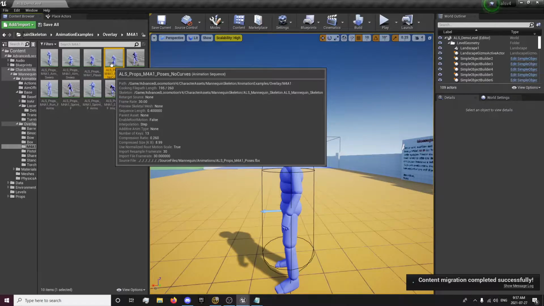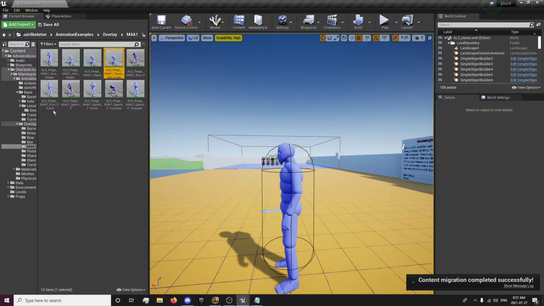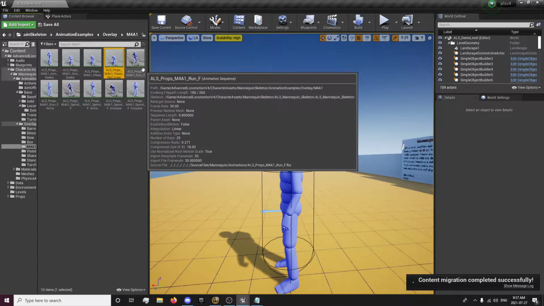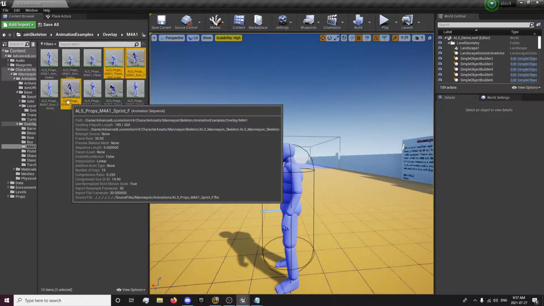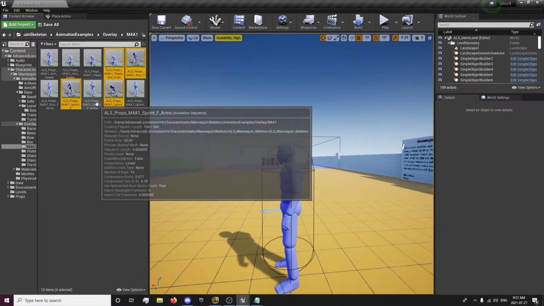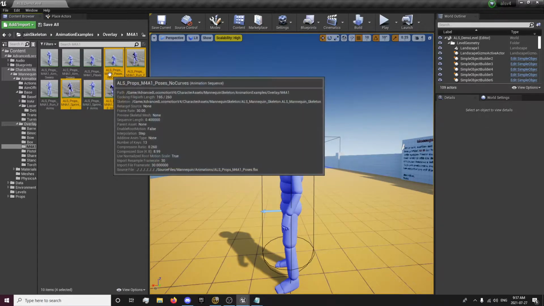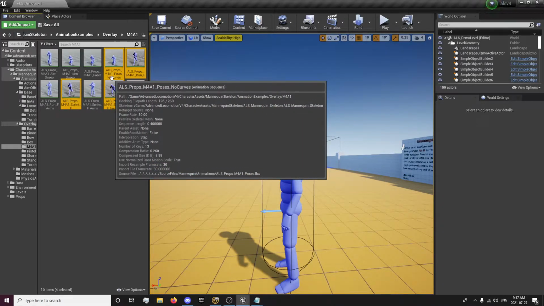poses with no curves. Hold Alt, or Control, sorry. And we want our run forward. We don't need our arms. Sprint forward. And we're going to take the impulse. We don't need any of the arm animation, so we have these four and the no curves poses.